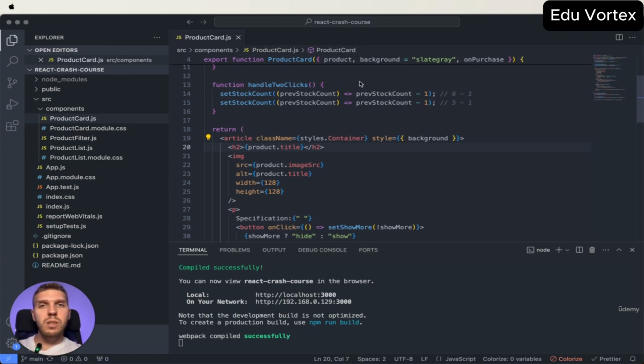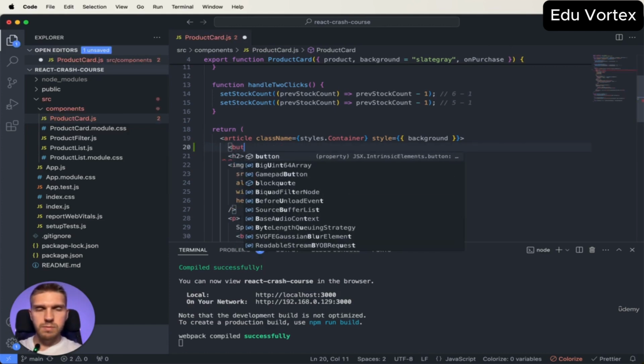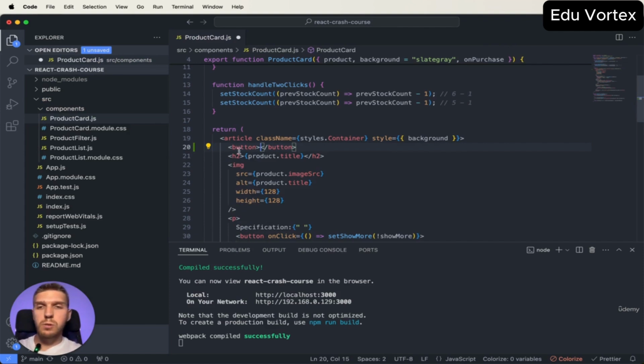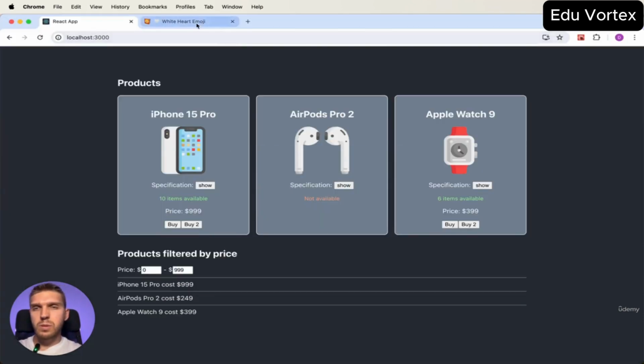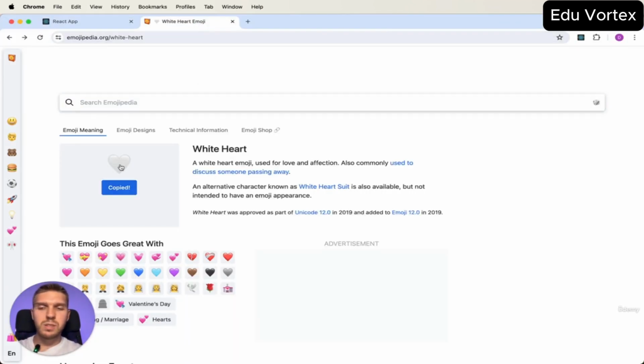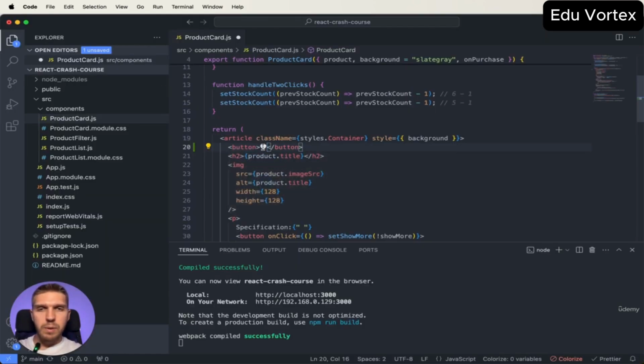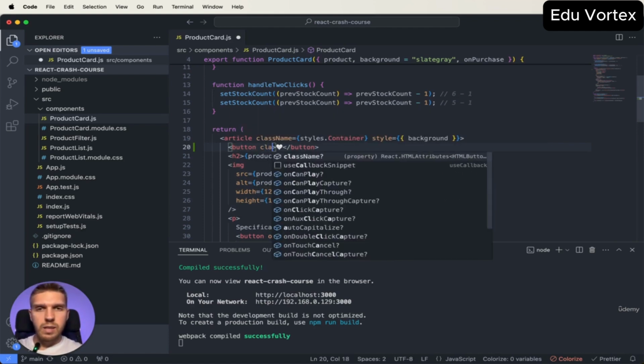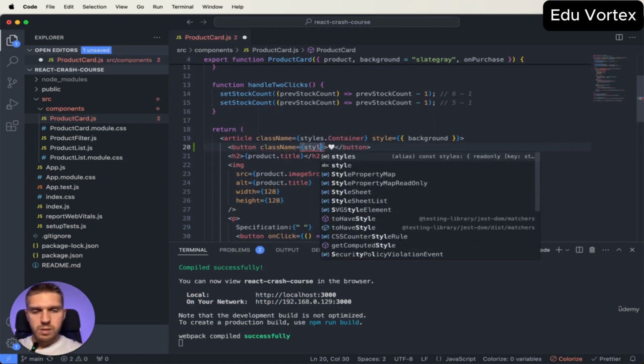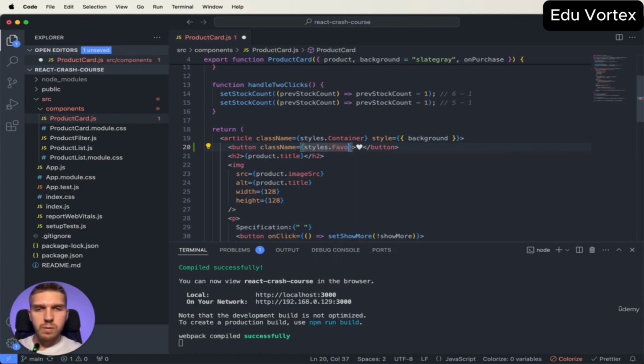Okay, I suggest starting by adding a favorite button. Please open the product card component, and at the top of your component add a button. The content of the button will be an emoji. Please visit the resources from the lesson and copy this white heart as an emoji. I will paste it. Also, we need to style our button. I will add a className, styles.favorite, and call the class name favorite.